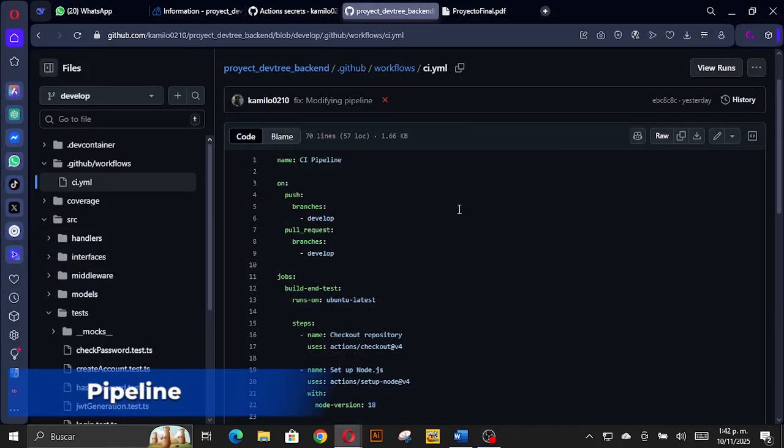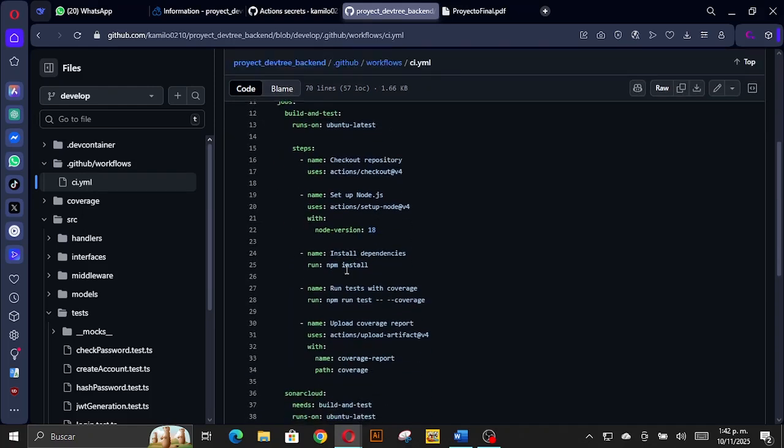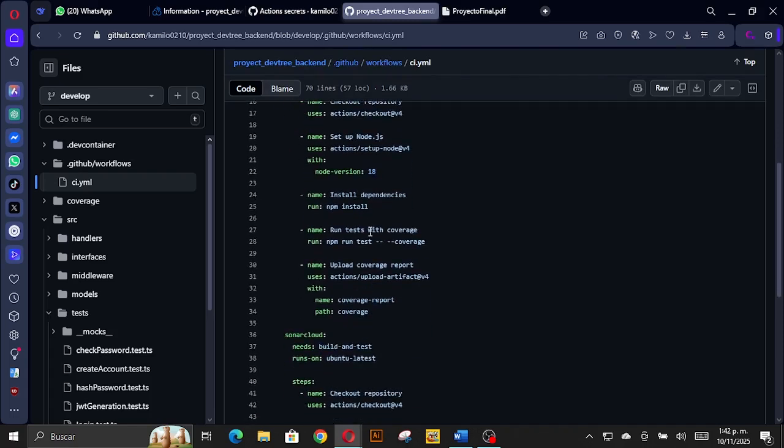In the workflows folder located in the .github folder, we will have the pipeline in CI YAML. This is focused on the develop branch. Every time a pull request or a push is made, the npm install and npm run test:coverage commands are executed, where if we don't exceed the threshold, it will give us an error.